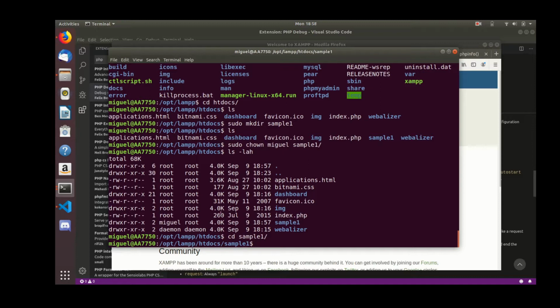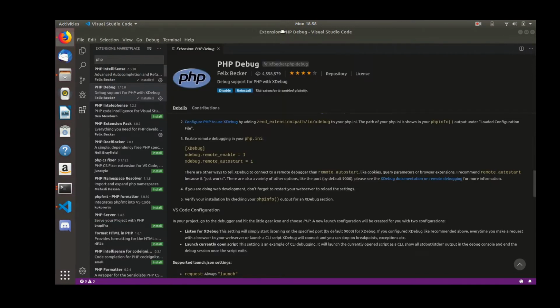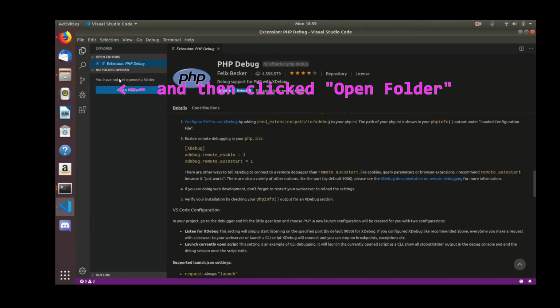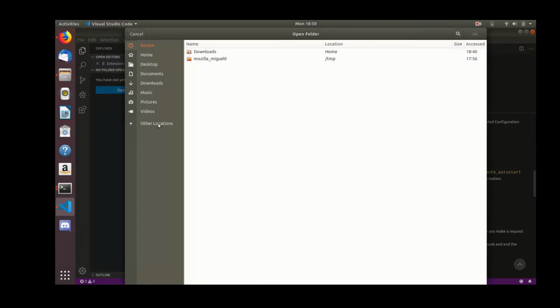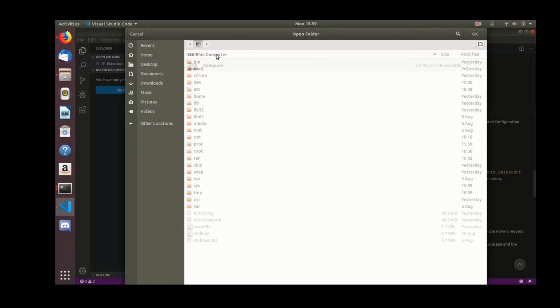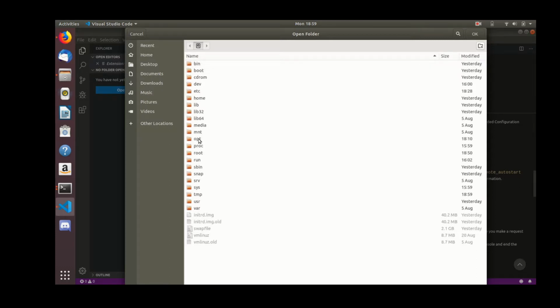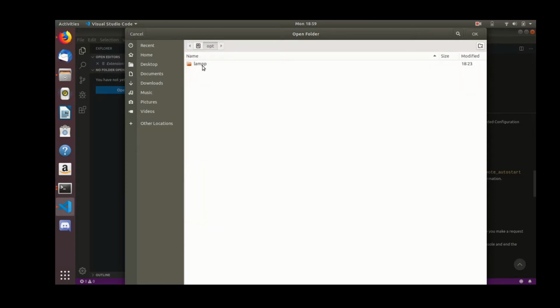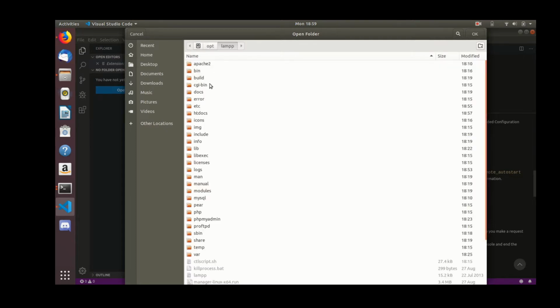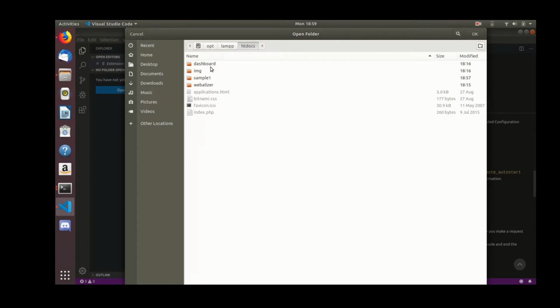Or I can actually, I'm going to use Visual Studio Code from now on, because this is where we're going to be writing our code anyways. I'm just going to open that folder up. So I'm going to click open folder. I'm going to click other locations on my computer, and it is opt, double click opt, lamp, htdocs, and sample1. I'm just going to select that. I'm not going to double click that, and then I'm going to click OK.